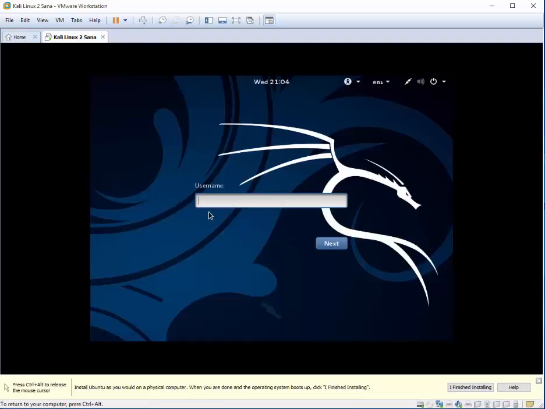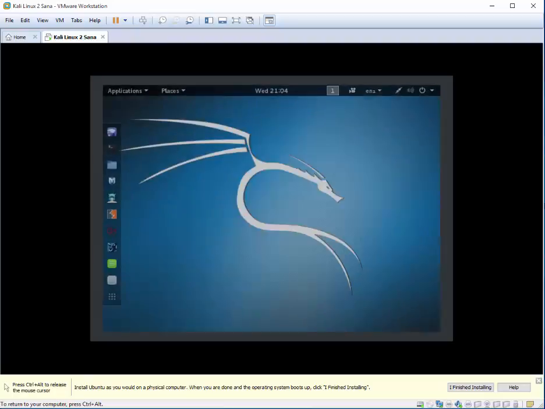Now the first thing I need to do is put in the username, which is usually root unless you change it, and then the password. After that, we just have to go to the desktop and make a quick installation of VMware Tools, which is very important, as I said before, to run and do some security stuff.